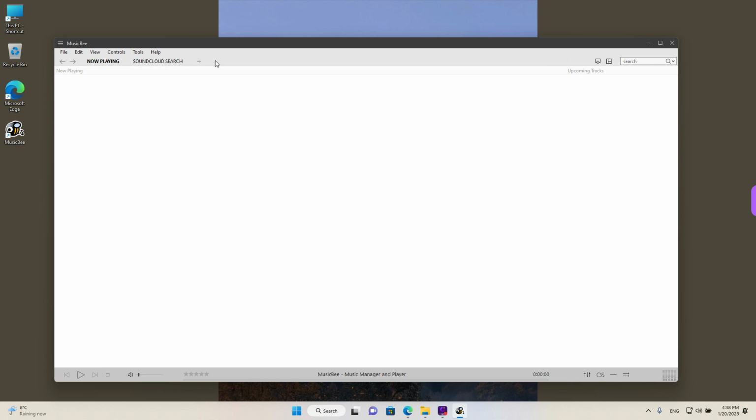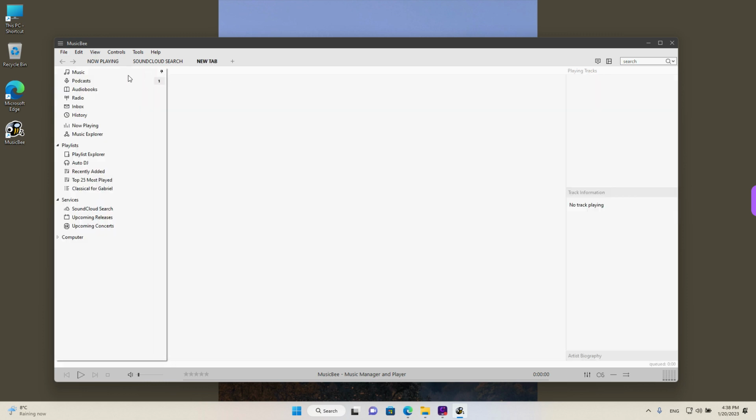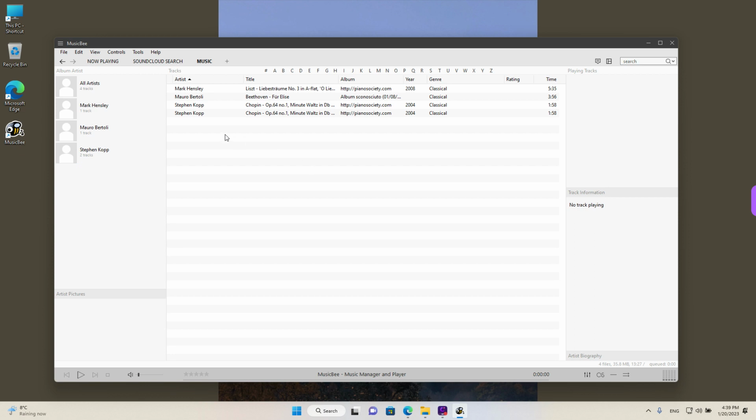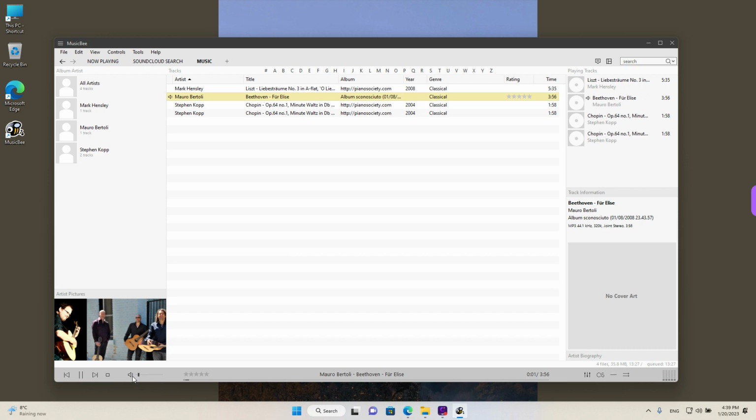If you want to open a new tab, you can left click on the little plus sign over here and then you can just select what you want to see. So if we left click on music over here, we will see our music library, and this is the music that we have on our device. Let's play a few pieces by Beethoven. I'm gonna double left click on it, and here we can adjust the volume.